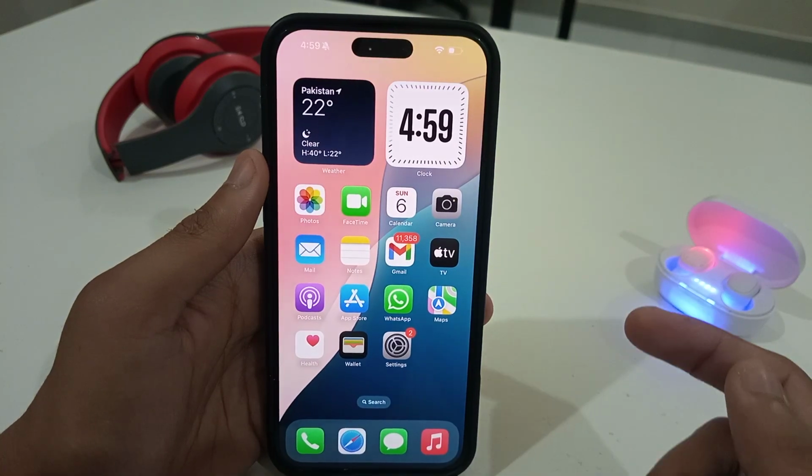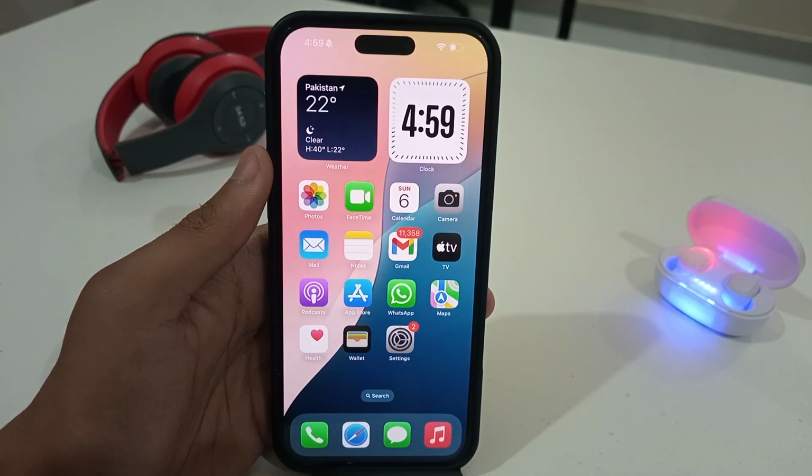I hope this video helps you in setting up or restoring the default wallpaper on your iPhone.